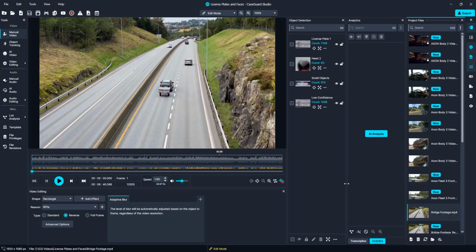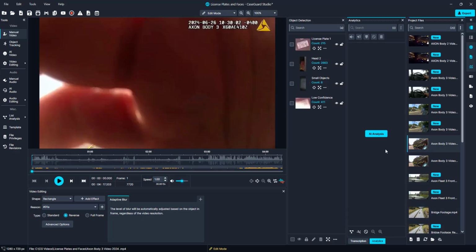Now you can see that all of my files that I uploaded have been fully redacted and exported. If I come over here and click on one, I can play it.